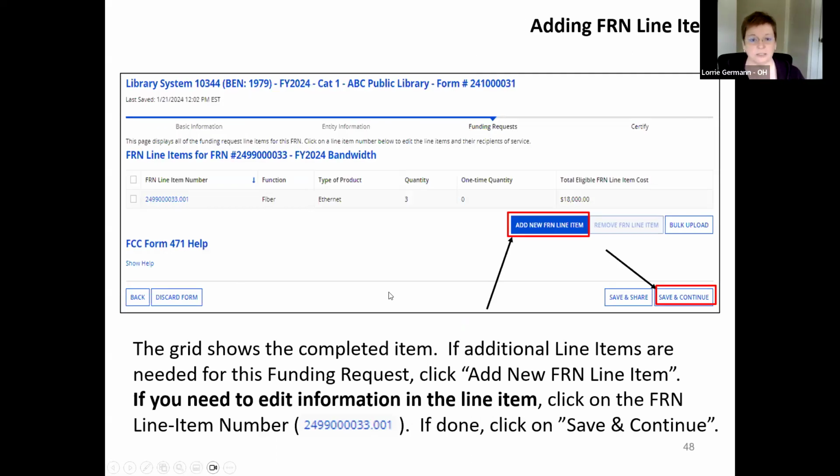When we click on Save and Continue that second time, after the confirmation, it says, here's all of the information, here's the calculation for that line item. We can see now the funding request number, with .001, so the first line item. Here's the function, here's the type of product, here's the quantity, and here's the calculation.